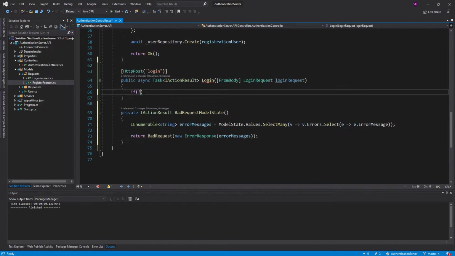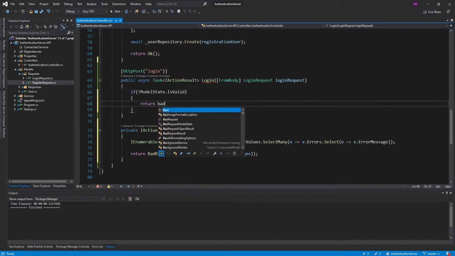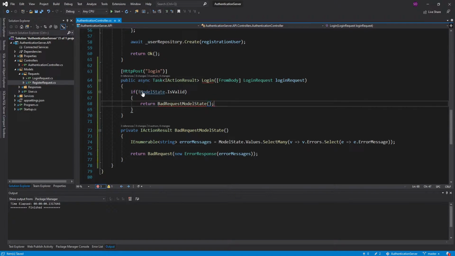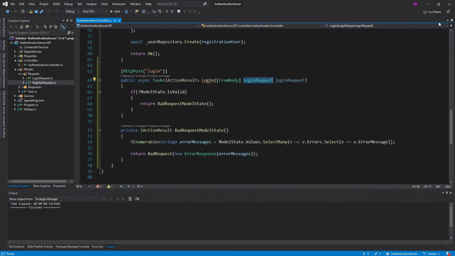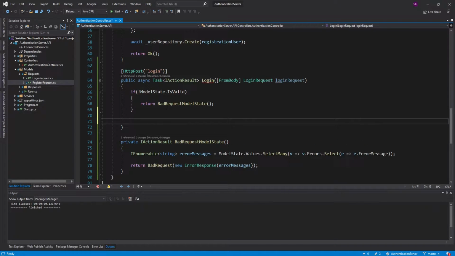I can do the same thing. So if the model state is invalid, then I'm going to return bad request for the model state. And of course, in that case, that's only going to happen if the user doesn't provide a username and password, which makes sense. But otherwise, we have a username and password, we can try to authenticate the user.